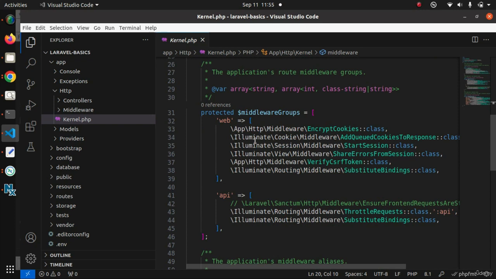If I scroll down, here we have middleware groups. It means that here we have two middlewares called web and API. These are group middlewares because each one is an alias, and inside this alias we have a group of middlewares. As we took the example of the admin panel, whenever we apply this middleware alias, web, to our admin panel routes, it means all the admin routes will be protected by using these group middlewares.